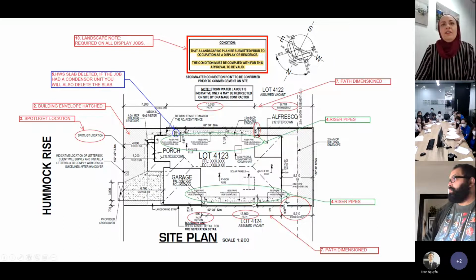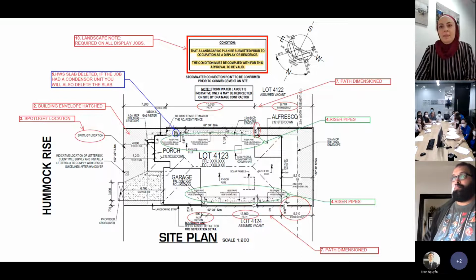Another thing that's missing on here that you need to do is an arrowed note to say hot water service, no pad required. No pad required in brackets. I think we'll go through on the floor plan. I'll show you an example of how to note that down.